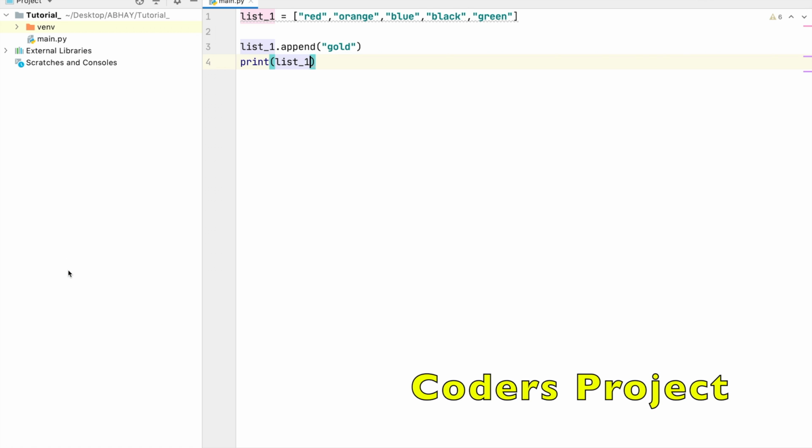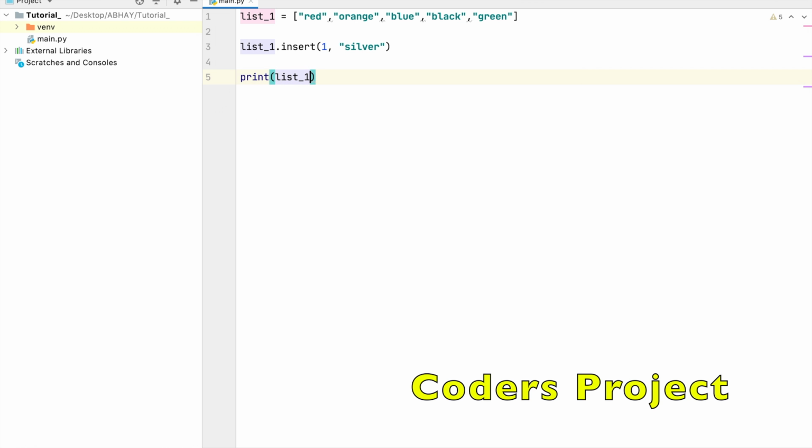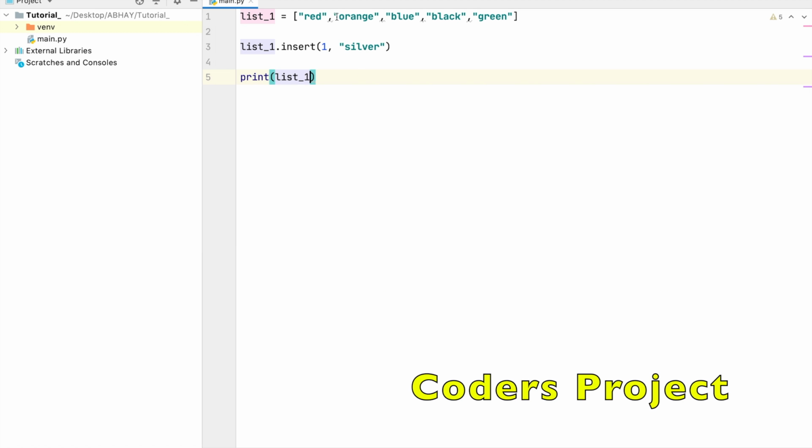Now I'm going to be showing you how do you add items using the insert method. For that you just have to type list underscore 1, your list name, and then dot insert, and then where do you want to insert it. I'm going to be inserting it in second position, so index 1, then silver. Let me print this out now. Print out list underscore 1. So it's red, silver, orange, blue, black, and green. So it has added silver over here.